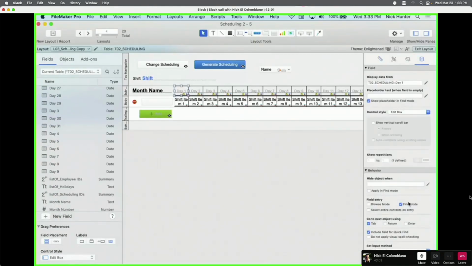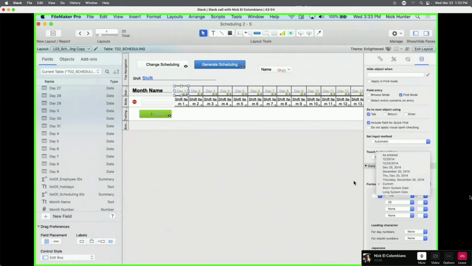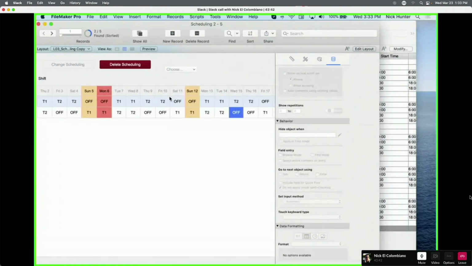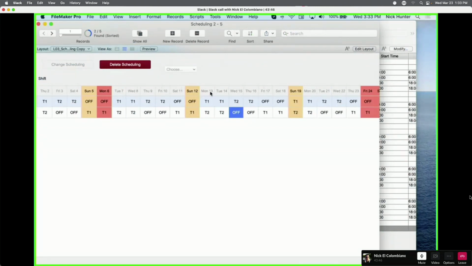And I'm going there and I'm saying, okay, I want a custom format. And I want the short of the day, a space, and I want the number of the day in the month. That's all I need. So I'm building my own custom date format for that. So you can just select all of those and apply this, and automatically the magic comes and you have Sun, Mon automatically.